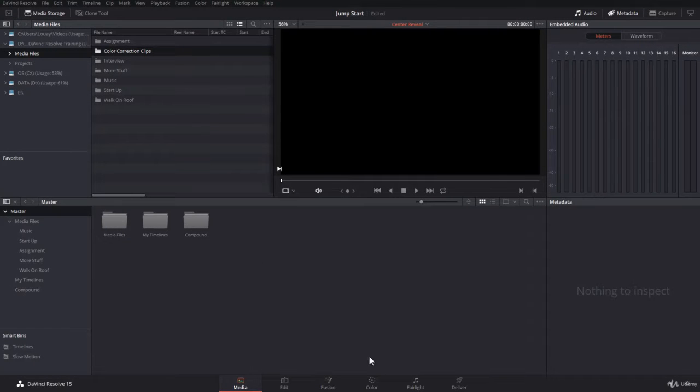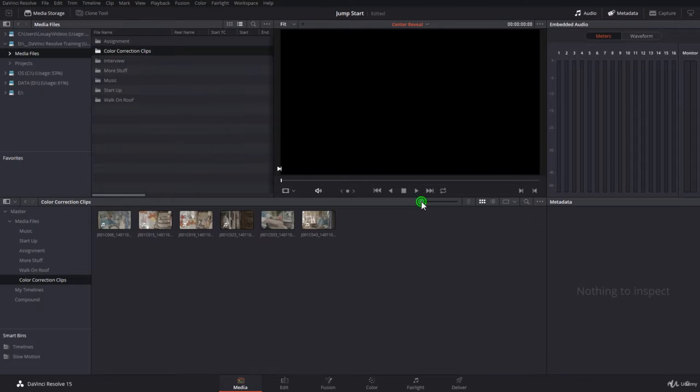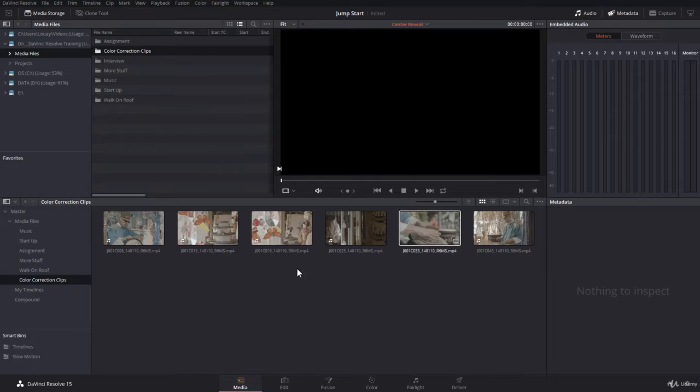Before we start going to the color page and doing color corrections, working with nodes and effects, I would like you to create a timeline with the color correction clips that you have downloaded from the previous lecture. So please go to your media page, navigate to where you have unzipped the color correction folder, click on it and drop it in the media files. Now make the icon a bit bigger, and this is what I would like you to do.